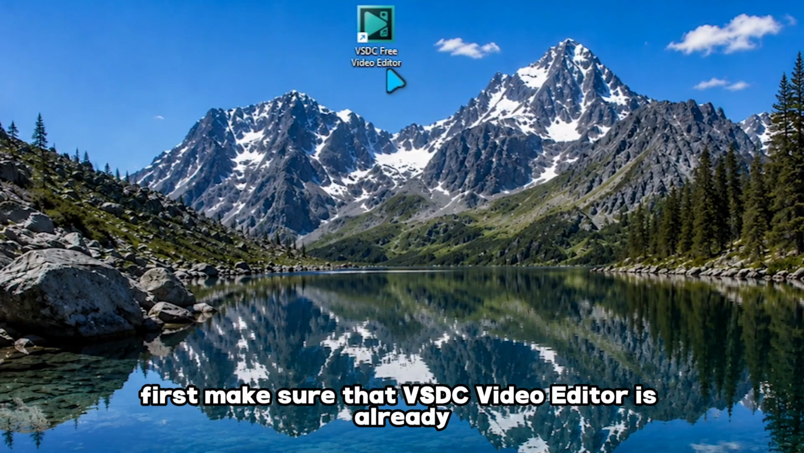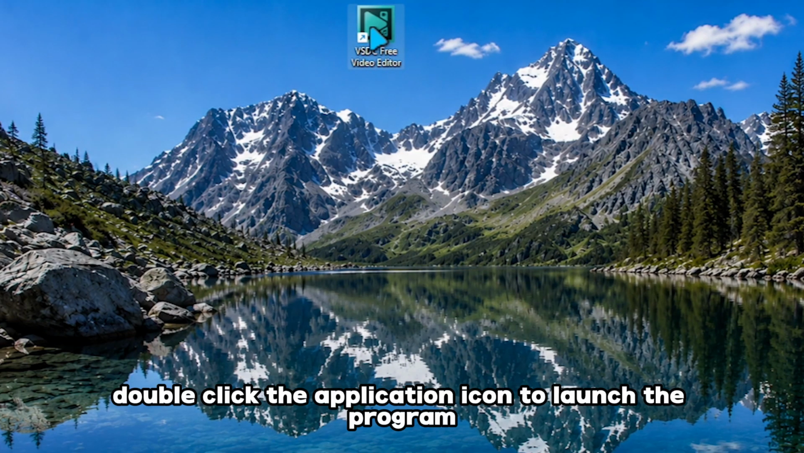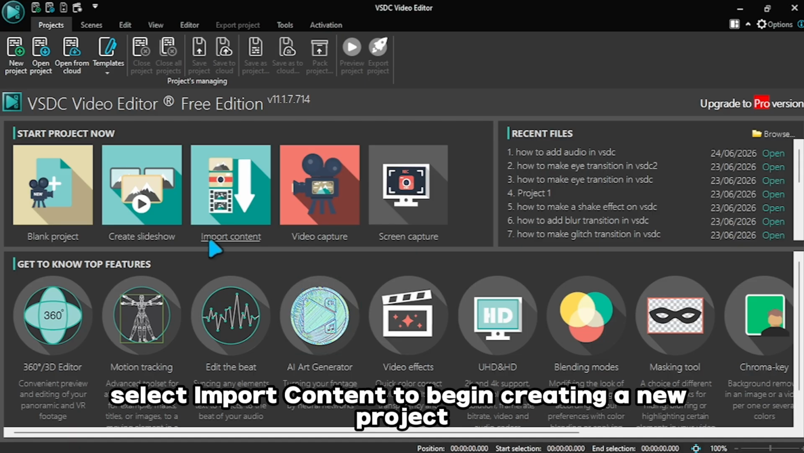First, make sure that VSDC Video Editor is already installed on your device and ready to use. Double-click the application icon to launch the program. Once the application is opened, select Import Content to begin creating a new project.